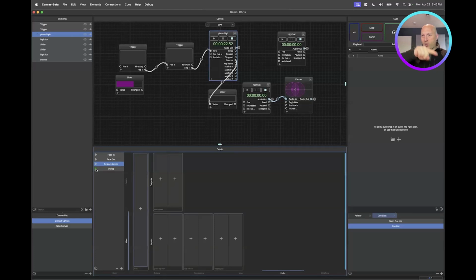So it would restore levels, which restores it back to where it was. Dialogue brings it down to where it's going to go. And then you just set up cues that trigger those two fades. You don't have to think about it too much.